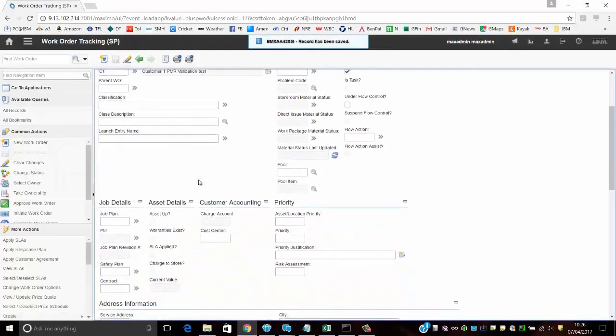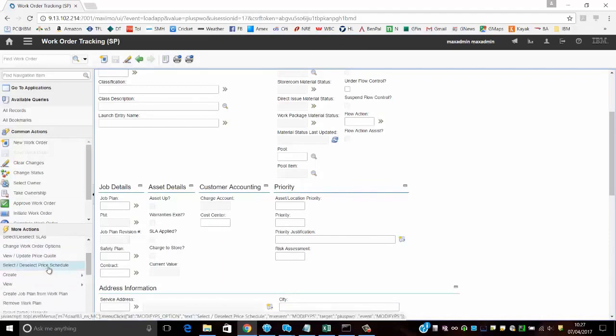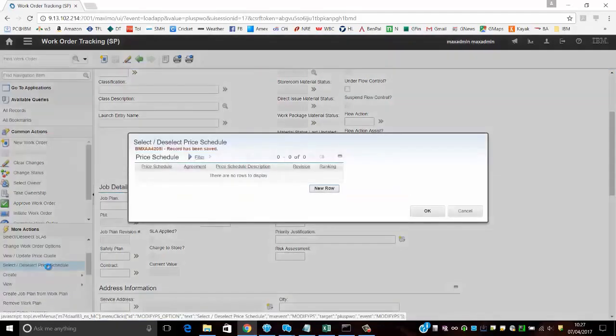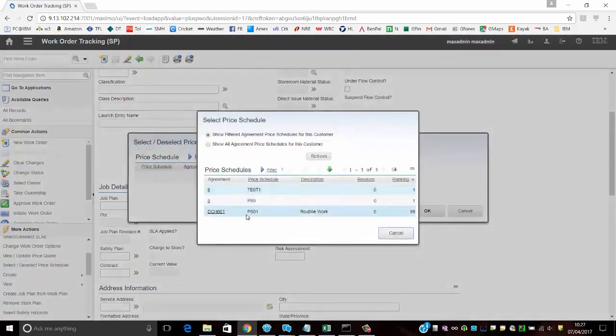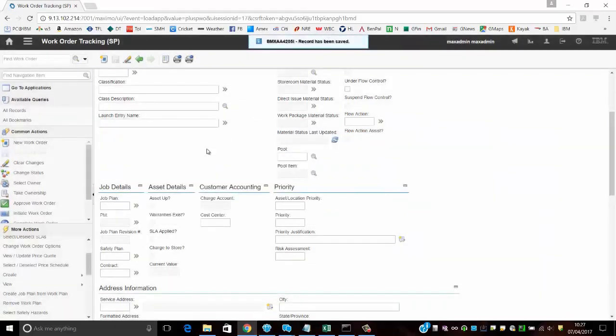In order for us to enable a price quote for this work order, we need to select a price schedule. So you go to more actions, and there is a select deselect price schedule. This is currently empty, so we will click on new row. There are a set of agreements which have been created, so let's choose this agreement with a price schedule called PS01. I'll come back to you regarding how you set these things up. We click OK, and the record has been saved.